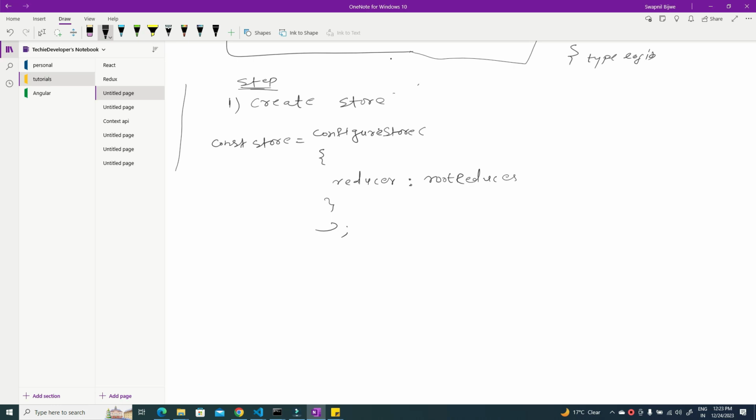Now why do we need the reducer? Because the reducer is a function which helps to update the state. Basically by using that reducer function we will update the details in the store. Now let's say I have created this store. This is currently a blank store.